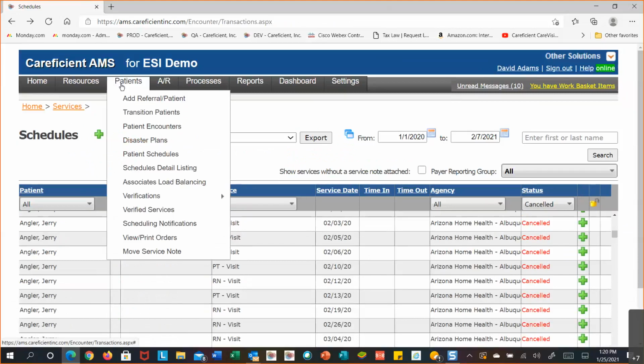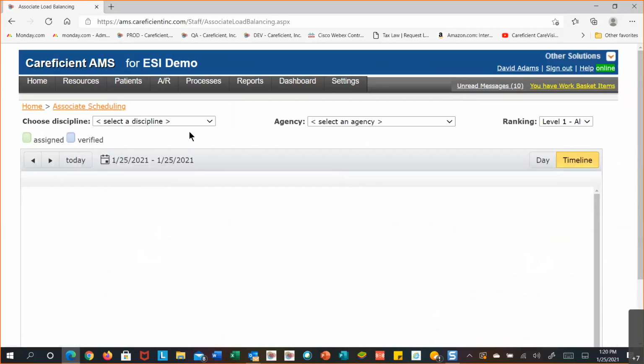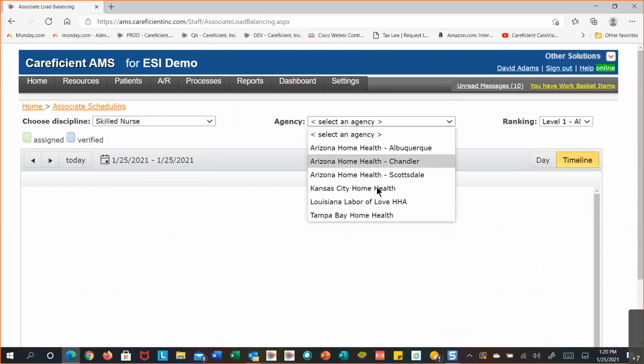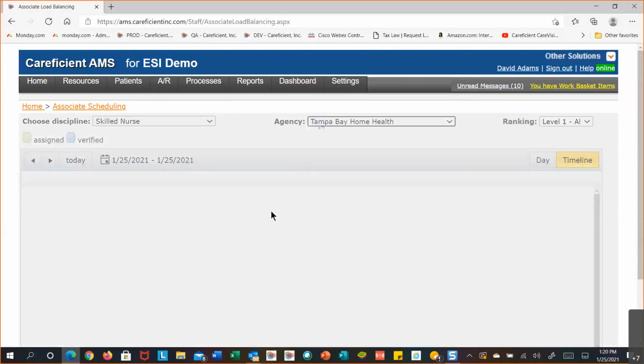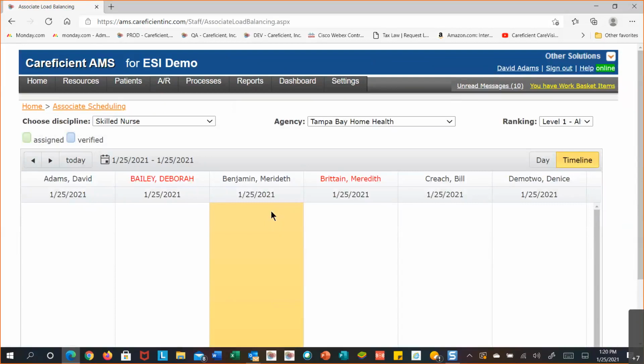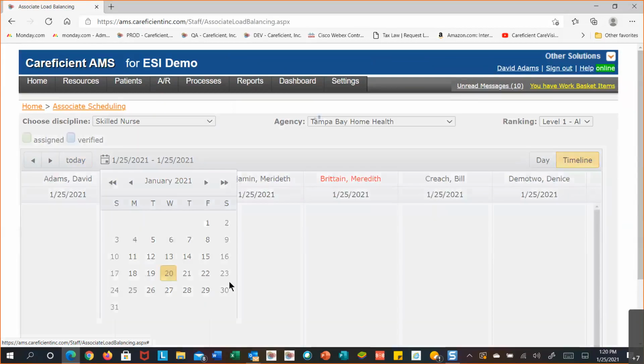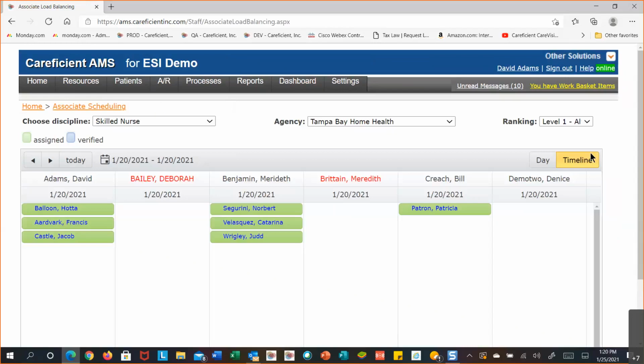Okay. So the next thing I'm going to talk about is the associate load balancing. What this does is it allows you to easily reassign services from one associate to another. Let me change my date on this real quick because I need the specific date so it has information.